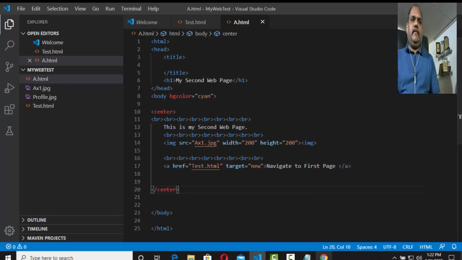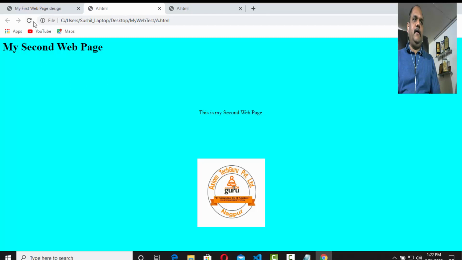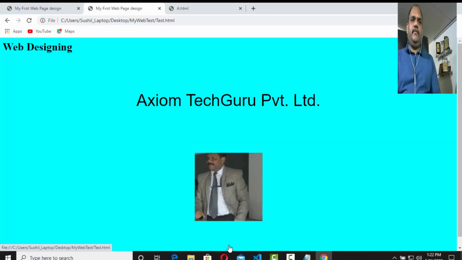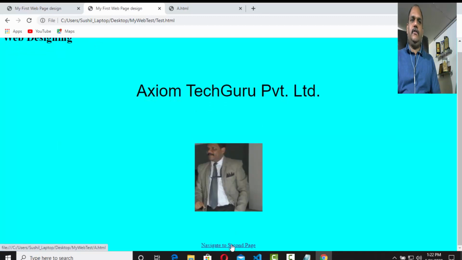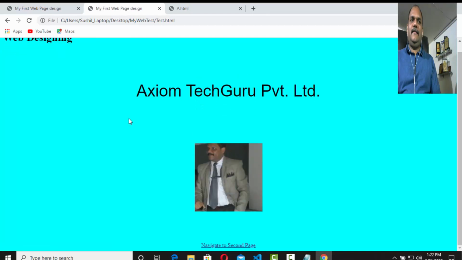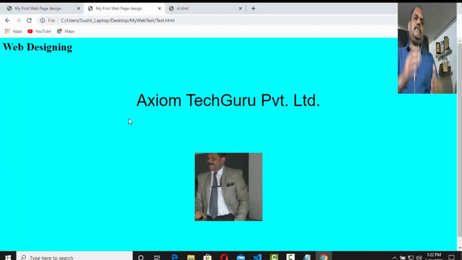Now let us get the result over here. Here we are in the second page. You refresh it, you'll get the navigation link. Navigate to the first page, you can navigate to first. From the first page you can navigate to second, likewise, right? So in this manner we can navigate from the first page to another page, and we create the web page.